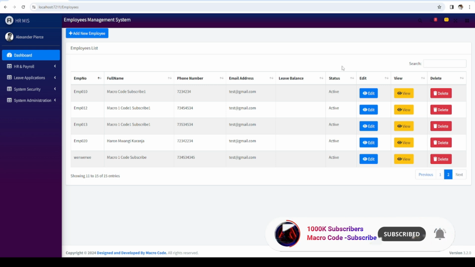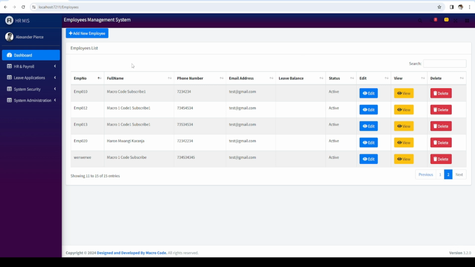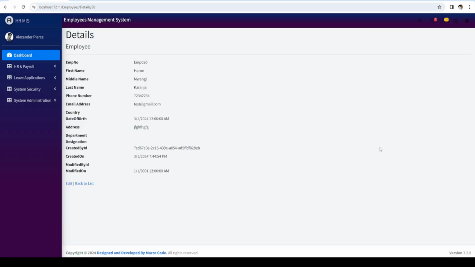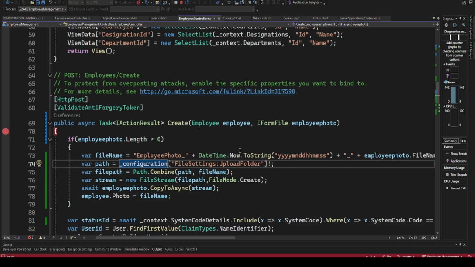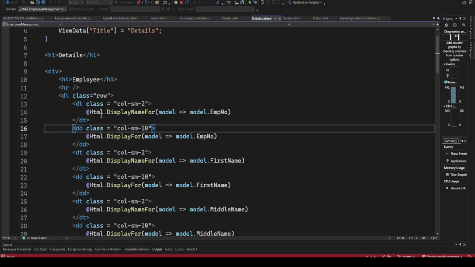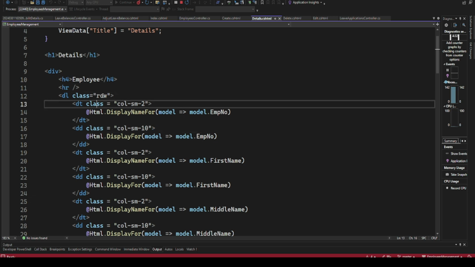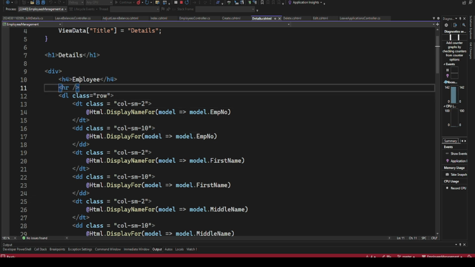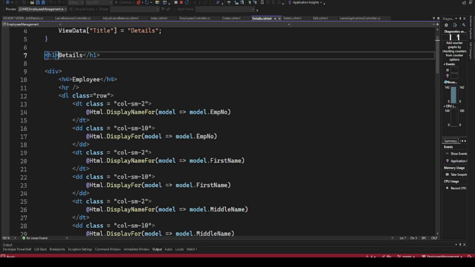So I want also to add, so that is how you can add the details. So if we click on view, so let's just click on view. You see we have these details but are not well aligned. So let's just clean our details page. So I'm going to go to our details page here, and I'm going to change this. So let's just say these employee details.